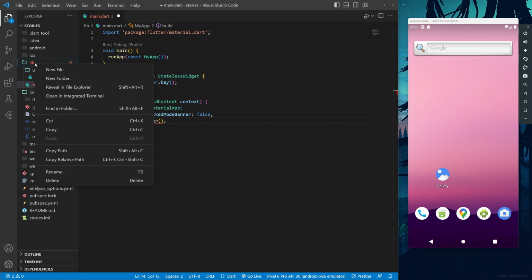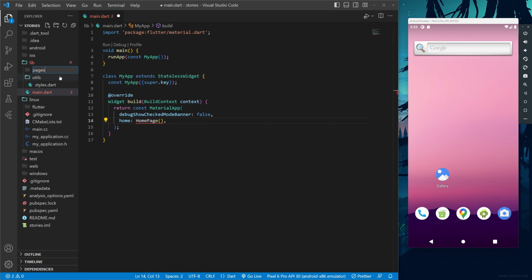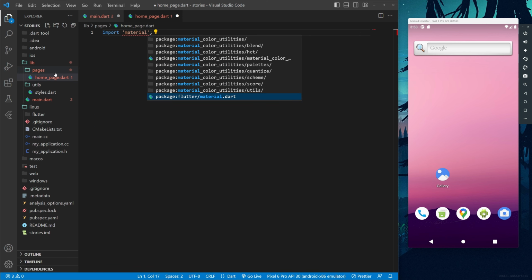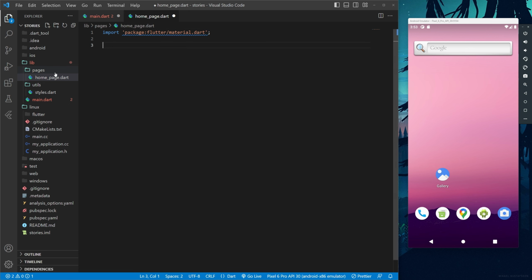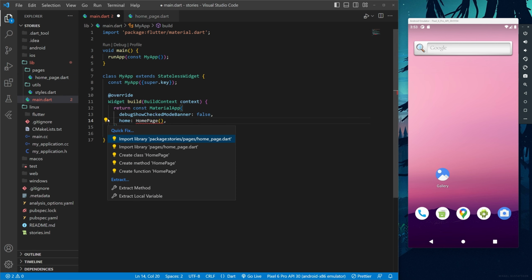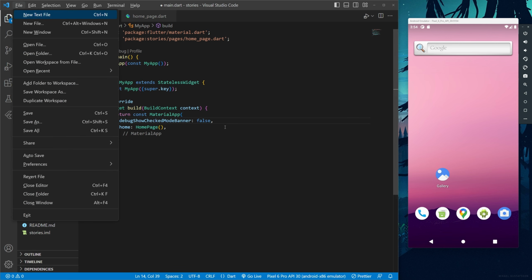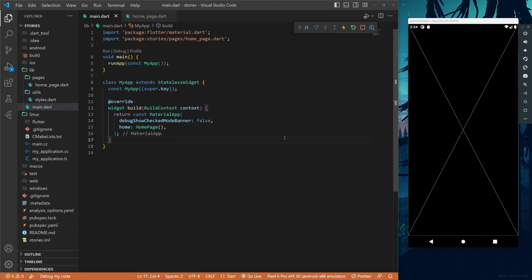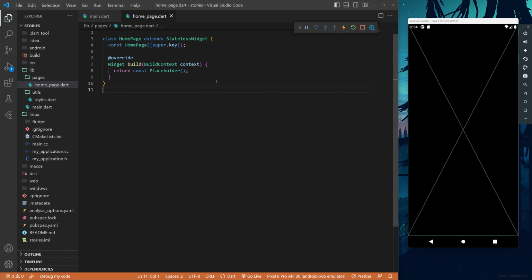Go into our lib folder, new folder called pages. And then in our folder, do home_page.dart, and then we're going to import our material. Perfect. And then do another stateless widget called HomePage, and then this will get us set up to get started. And then we'll import the HomePage, save it, and then run our app. All right, so here we are. Our app is running. We have the placeholder, which means we're ready to go.